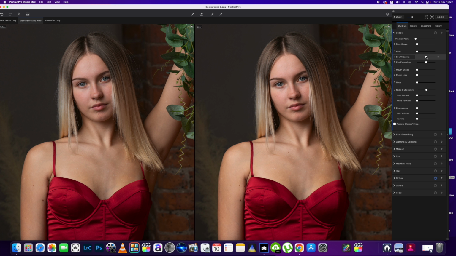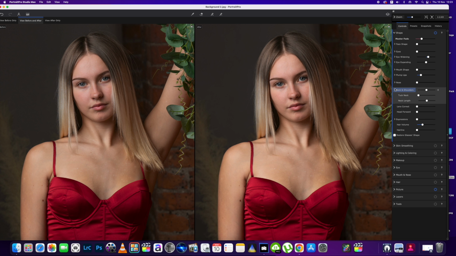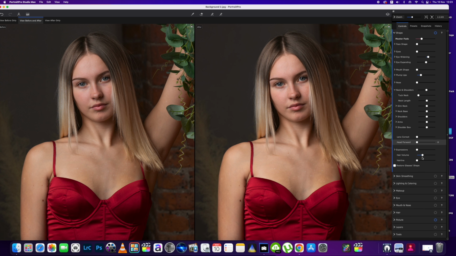Okay, so the eyes widening, we'll just give a little bit of a pop to the eyes around about there. Plump lips, just a tad. Hair volume, just bring that up just a little bit. Now, straight off the bat, all them features just in the first section of shaping the head area. It outdoes the other one I've just used.